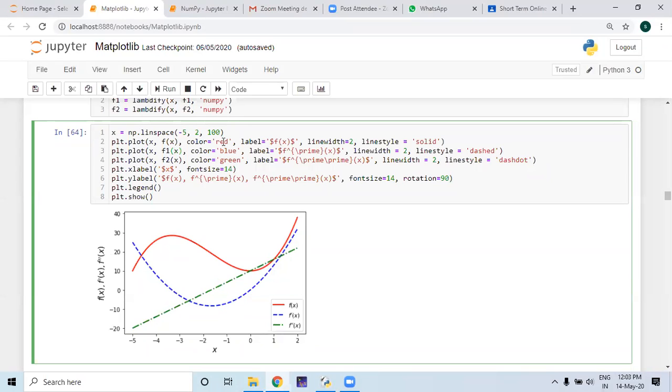Just wait. Now I have changed the color codes just to distinguish. First one red, blue, green. I have put the labels also. The first one is the original function fx. The second one is the first derivative, so it is the LaTeX way I have put it. It is the second derivative. I have defined a line width also.